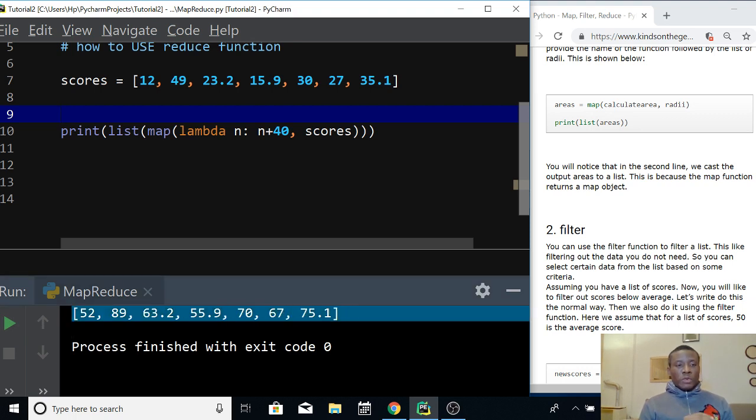So if you have some issue with lambda expression, try to look in the description box. You'll see a link to where I explain everything about lambda expression very easily. Also, look at my website, kindtonthegenius.com/python, and search for lambda expressions, and then you see how it works. I'm going to stop here, and in the next video, immediately after this one, we are going to now discuss filter function, how we can filter a list of values based on certain criteria.